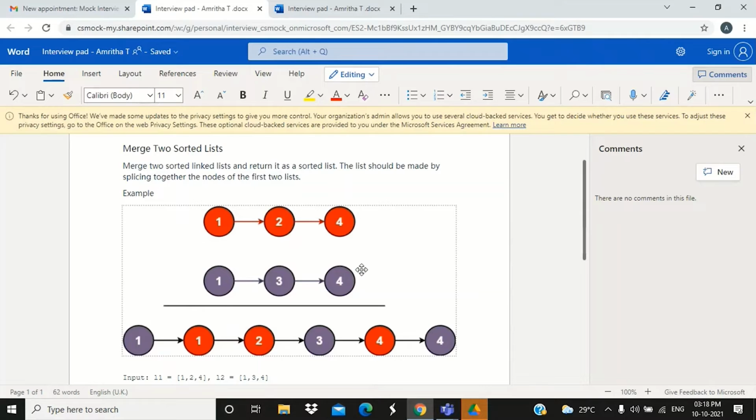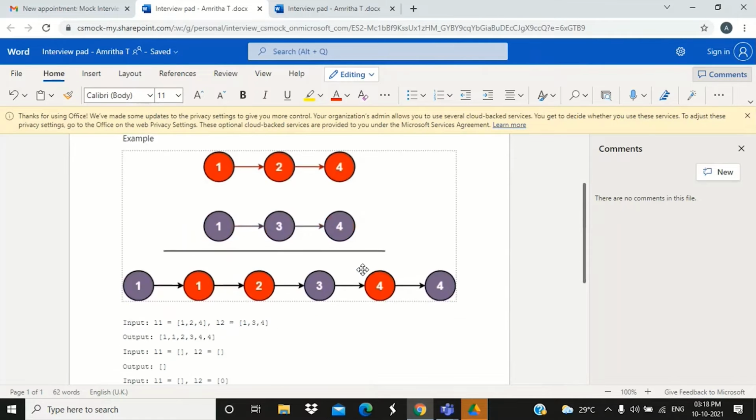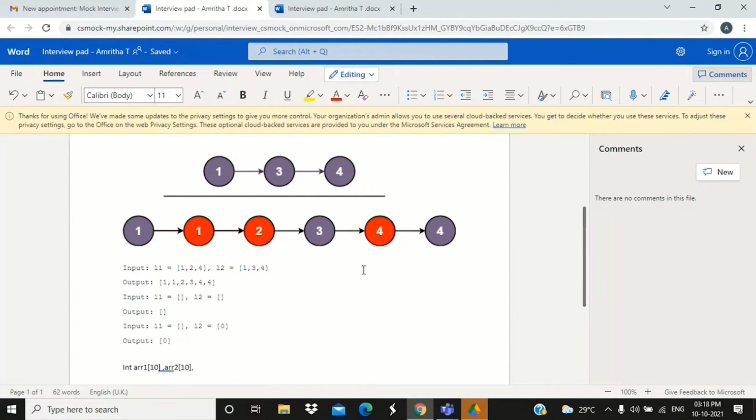Okay, sir. So basically, in the example below, two linked lists are given, L1 and L2. So you have to output the mentioned output. How are you thinking that it can be done, while minimizing the time and space?